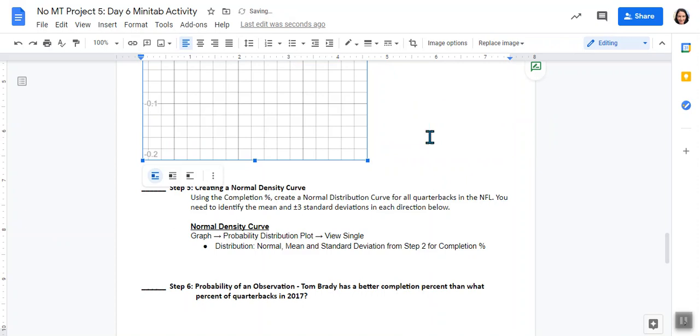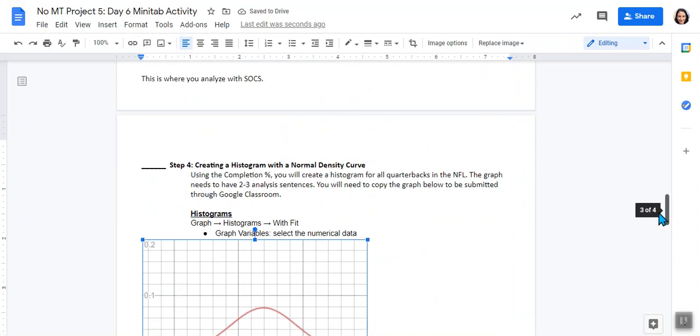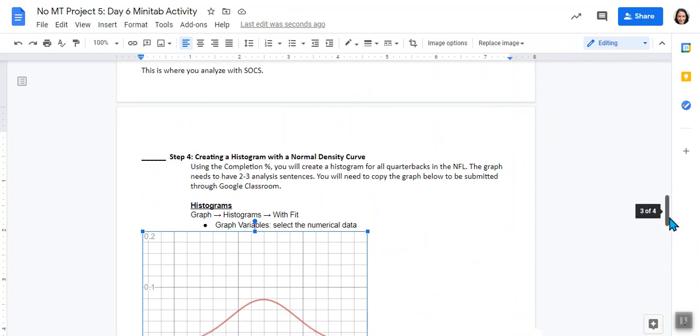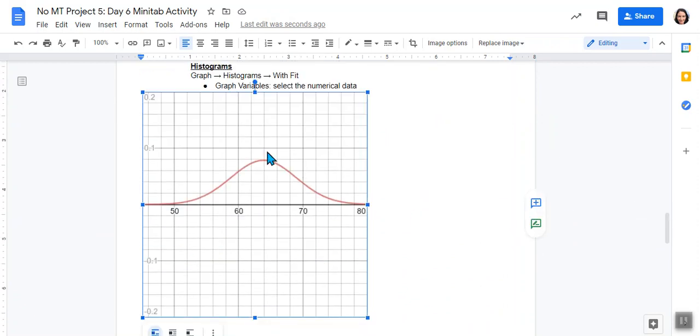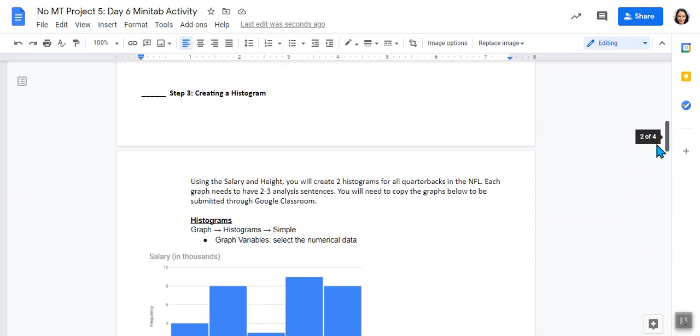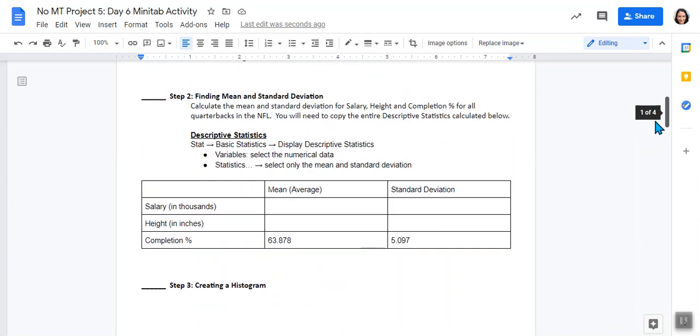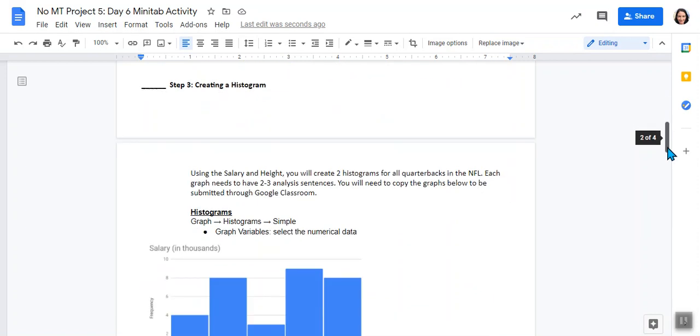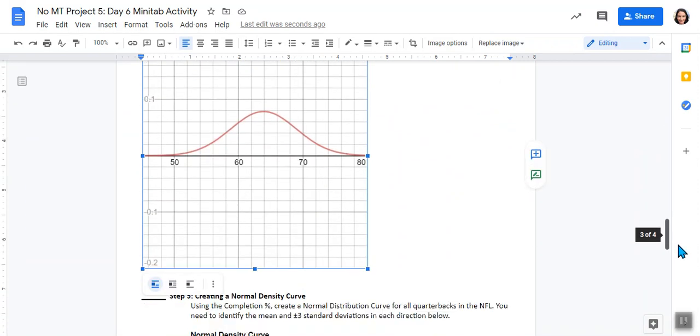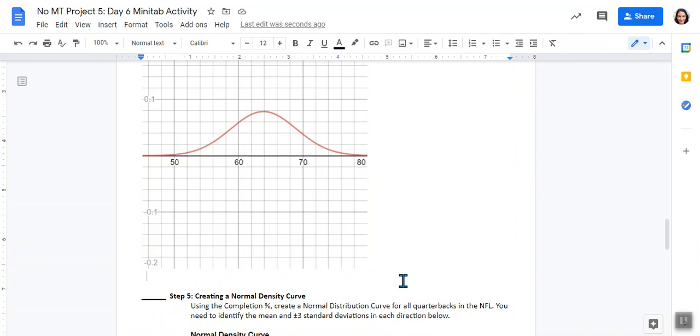Now, this time you're going to analyze, and you are not going to use stocks, but you may want to analyze this, just explaining that the mean is in the middle of the curve, and that's that number that we found before, 63 point, where did it go? 878, and you want to explain about how most of the data is within 3 standard deviations. So that would be on either side. And so you'll write your analysis down here.